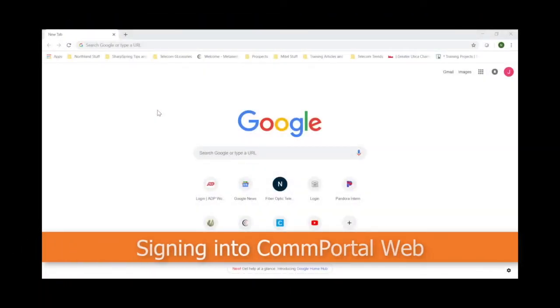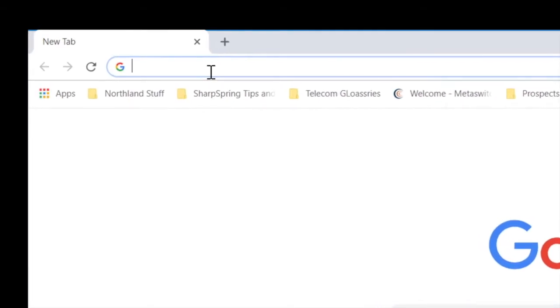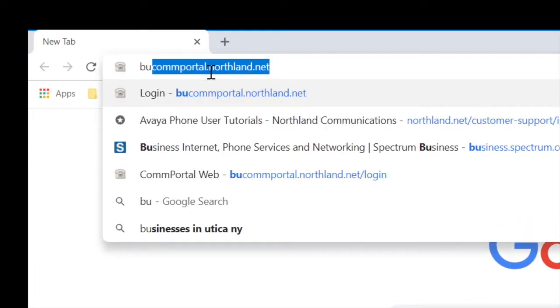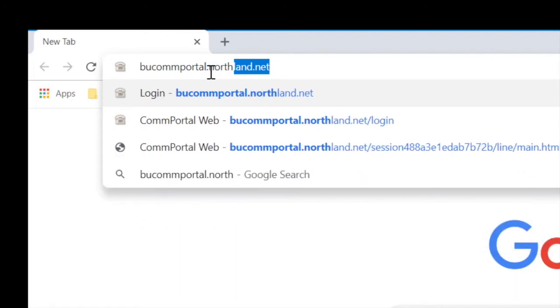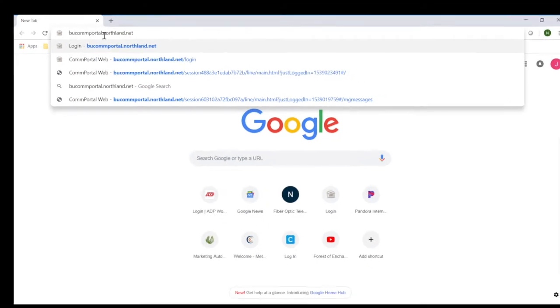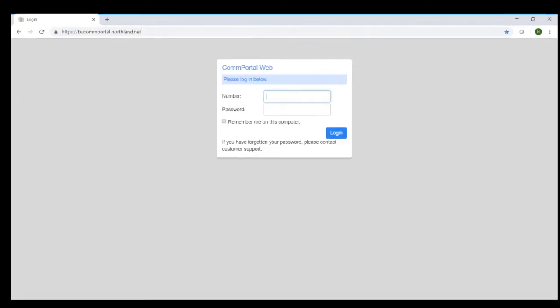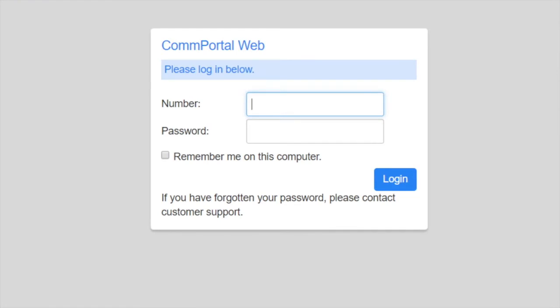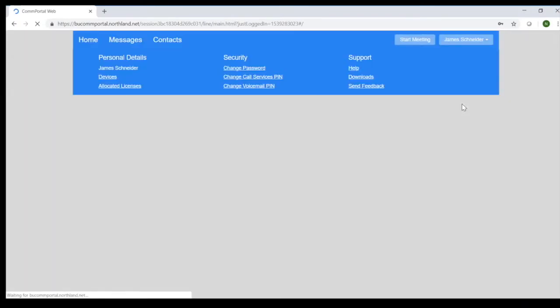To use any of CommPortal's features, you will need CommPortal Web. Simply enter the following in your web browser to bring you to the login screen. Then, enter your 10-digit telephone number and the password provided to you from your Northland System Administrator. This will bring you to the Home tab of CommPortal.